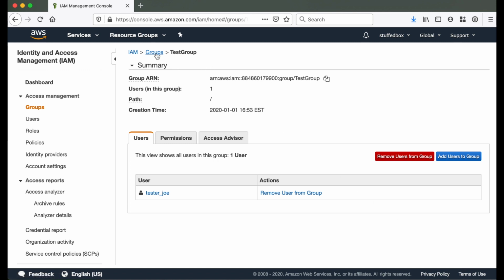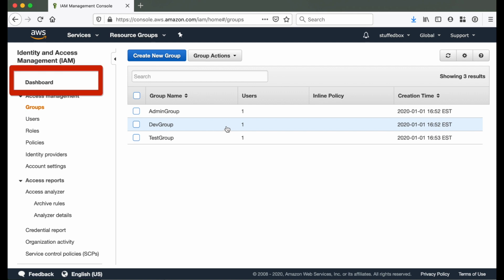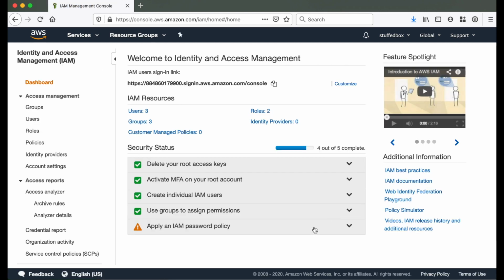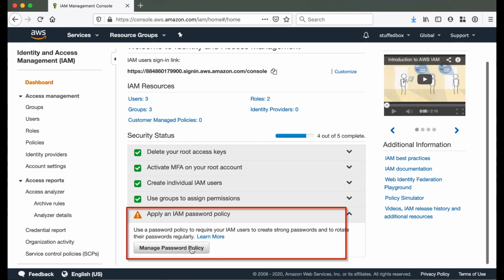So now let's click on groups again. Now that we have all the users in our group, let's go back to the dashboard. So now the last thing we need to do is change the password policy. If you have run into issues, put it in the comment below and I'll respond to you as soon as I can. So now click the drop down for the password policy and click Manage Password Policy button.